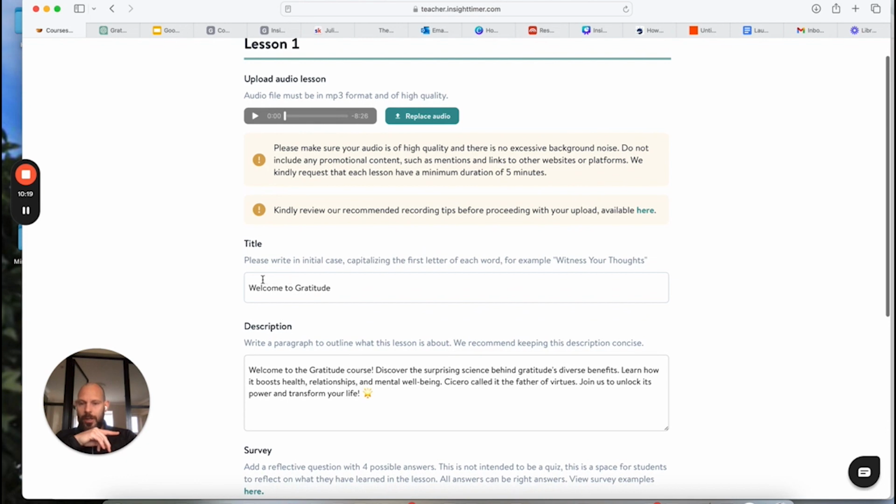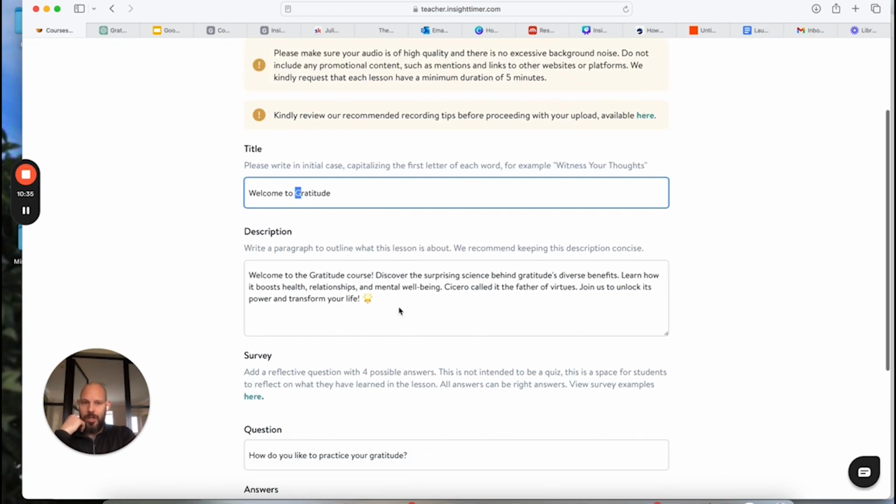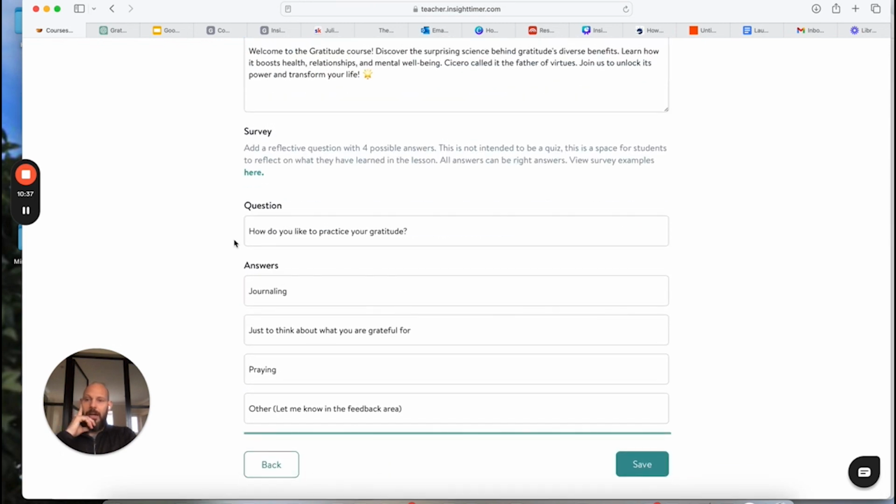Just a note too, when it comes to the title or subtitle, whether it's for your course or episode, make sure the words that aren't articles like to or a or and are all capitalized. So like you see here, witness your thoughts, welcome to gratitude, the W and G are both highlighted.